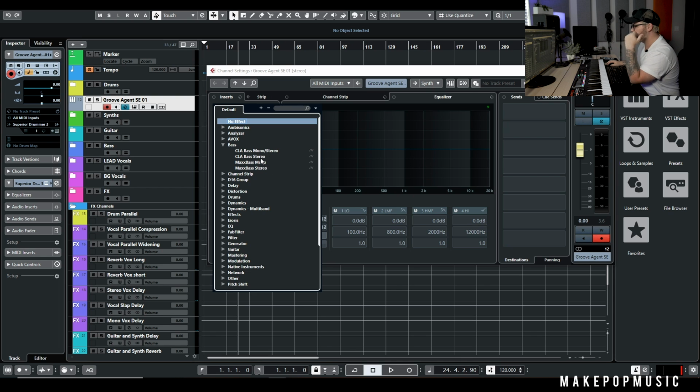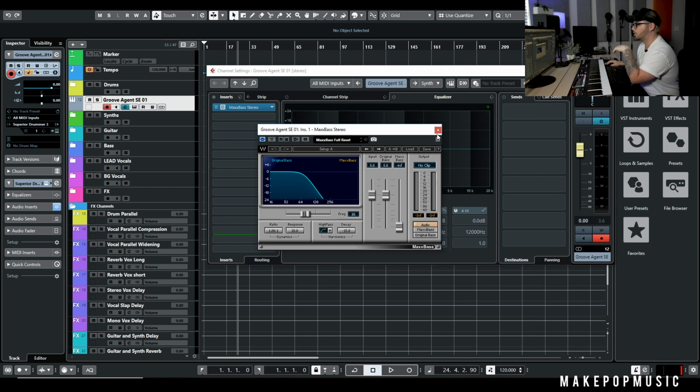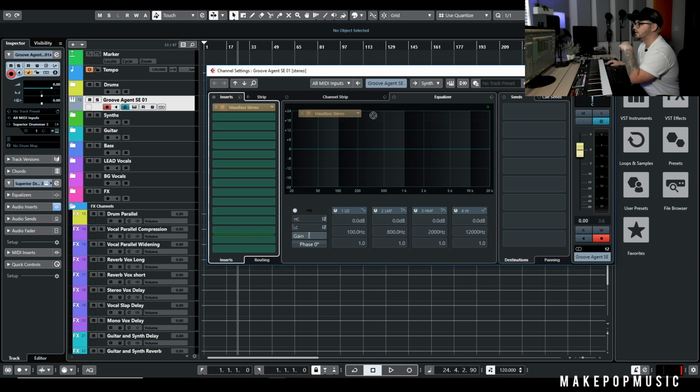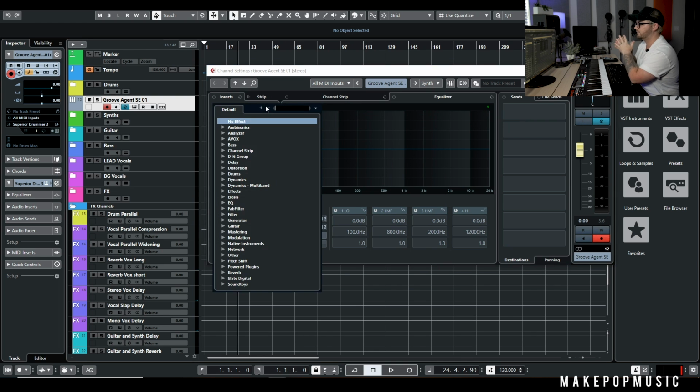So a lot of the time I'm using CLA Bass just to process my bass tones. And then MaxxBass is super cool if you want to add some harmonics in your bass. So if you have an 808, you can add some harmonics in the upper region to give it a little bit of lift. That way you can make it out on an actual speaker.